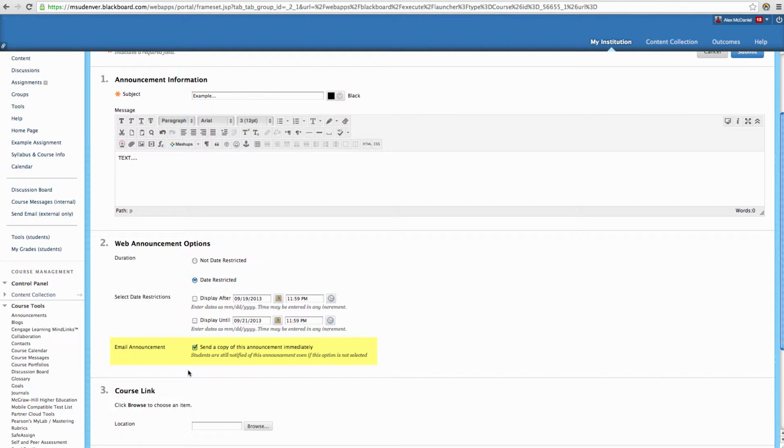So not only is it an announcement inside of the course, it'll show up through course modules and channels, but it also goes directly to their email account. So you don't have to do both separately. You don't have to send an email announcement and a course announcement. You can do them both in one shot.